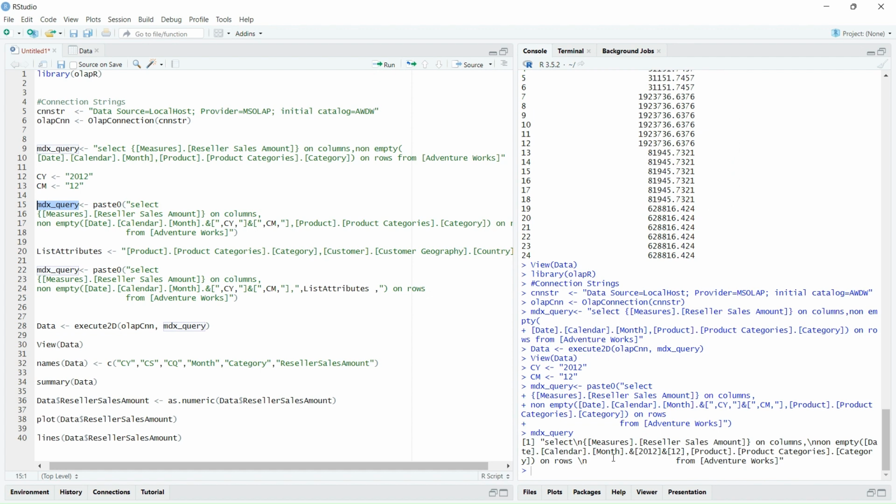But when you pass this MDX query to your execute 2D function, then it's automatically translated. Don't worry about it. So now the MDX query is prepared, the dynamic MDX query. Here CYCM can be dynamic. You can pass it from the batch file or you can pass it from any other front end tool. Then from there, it will take it and pass it to your MDX query.